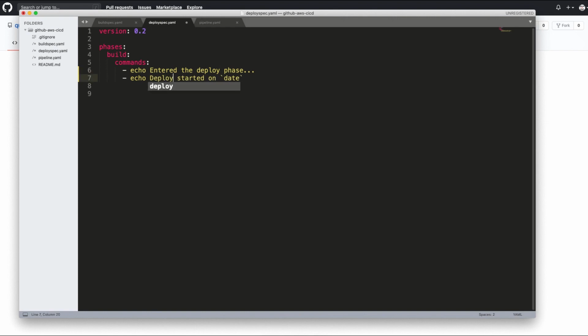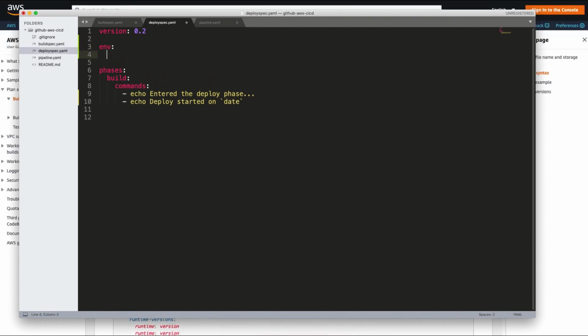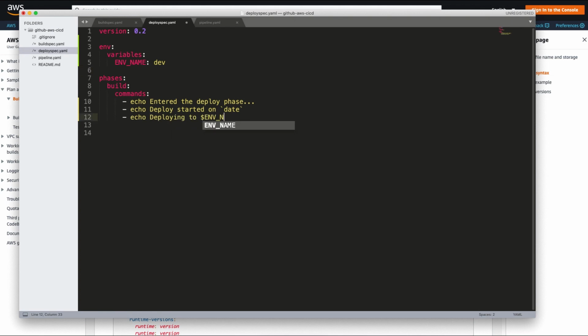When deploying application to various environment, the configurations will be specific to that environment. Let's add environment variable env_name and set default to dev. This environment variable can be overwritten by the CodeBuild projects. Let's also add a line to print the environment variable.